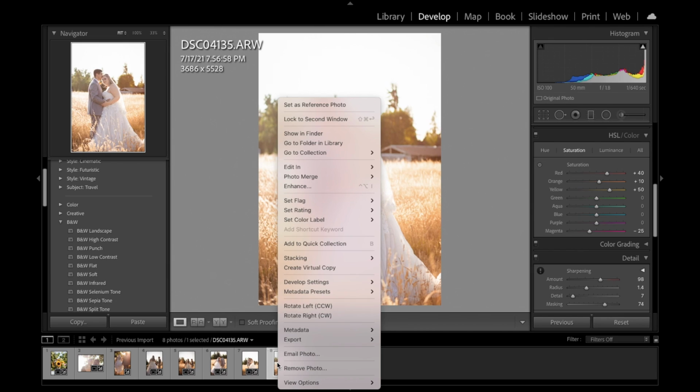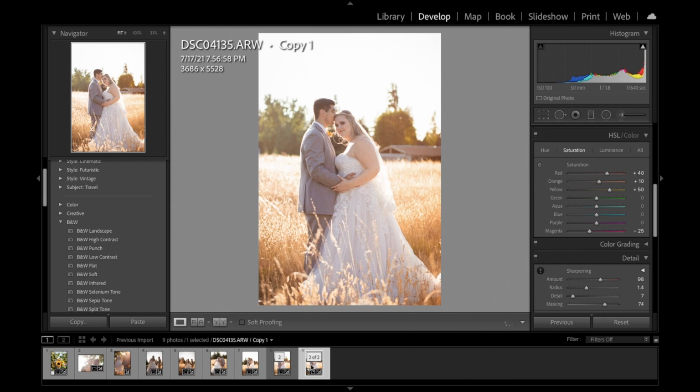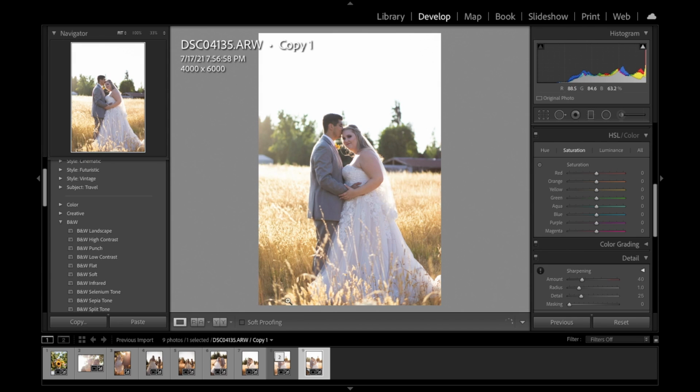Let's do this. I'm going to create a duplicate here. I'll create a virtual copy is what I'm really doing. And then I'm going to click on this, hit reset, and then come up here to flat. So you see flat is a very bold look, but it's a very classic look, right? It just looks really good.